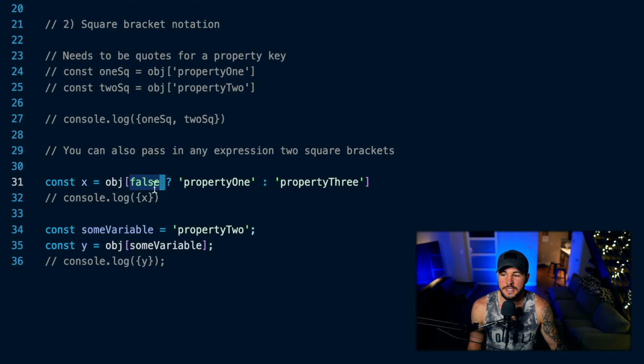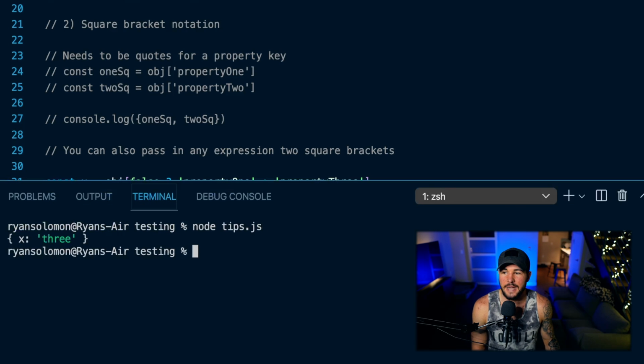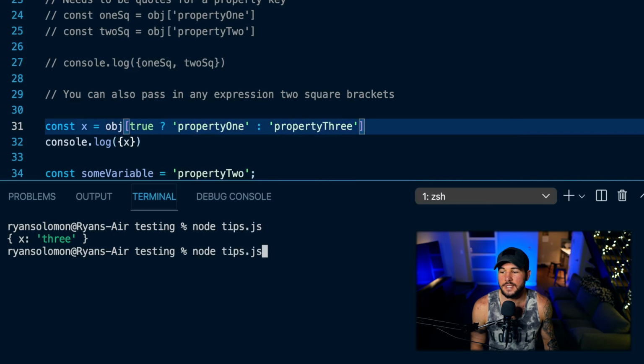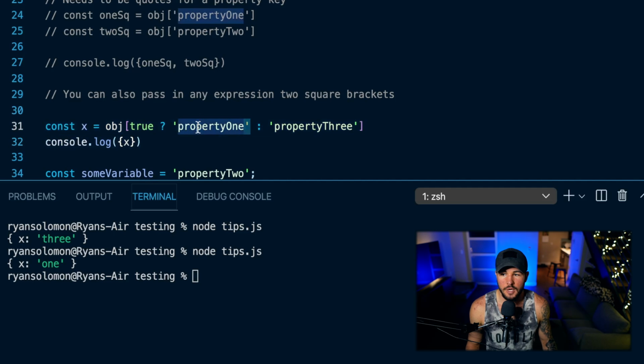What my ternary operator is saying is, right now I'm just using the Boolean false, and I'm saying false question mark, then return property 1, else return property 3. So right now, when this is false, this ternary operator is going to evaluate to property 3 because the condition is false. So if I console log variable x here, you see I get 3 because it accesses property 3. But if I change this to true, you can see that now I get 1, because since my ternary condition is true, it's going to return property 1, which accesses property 1 of my object. So you can pass expressions into square bracket notation.